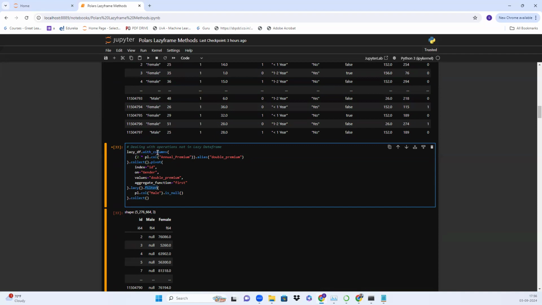For example, you can see here, first we are getting the columns from the lazy data frame. We are applying the logic of multiplying the annual premium column by 2 and changing the name of the resulting column to double premium. Next we are using this dot collect method. Please remember that when we use this dot collect method up to here, the result will be in the form of a data frame. Then we are using the pivot method, because the pivot method is supported by the data frame, but not by the lazy data frame. So we have performed this pivot method.